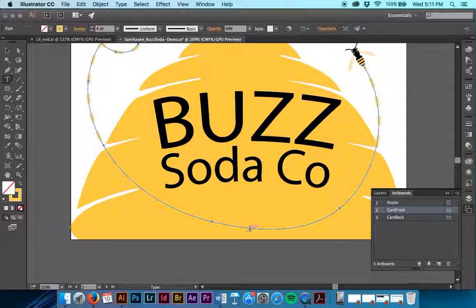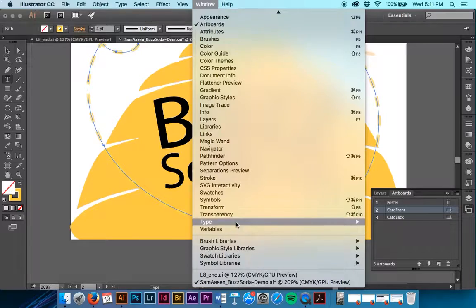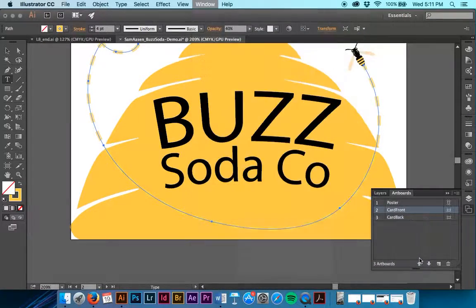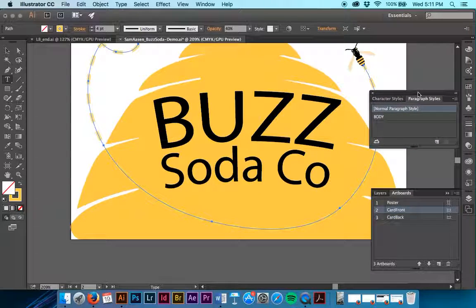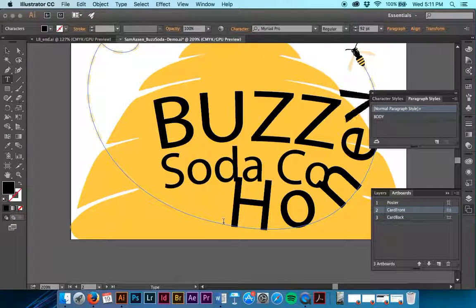So now, before we do anything, we're going to go to Window, Type, Paragraph Styles to open up the panel. We're bringing back those paragraph styles. And we're going to Alt-click or Option-click Normal Paragraph Style to apply it. Now we're going to type Honey-Infused Natural Sodas, with the first letter of each word capitalized. And it's going to make it huge.